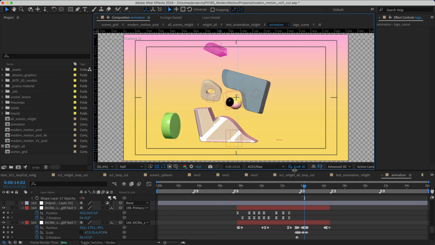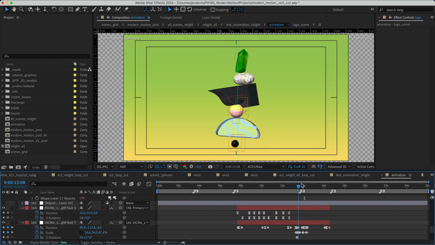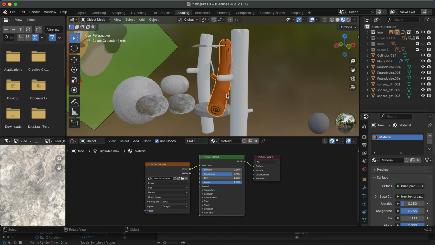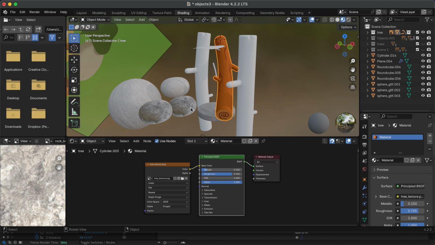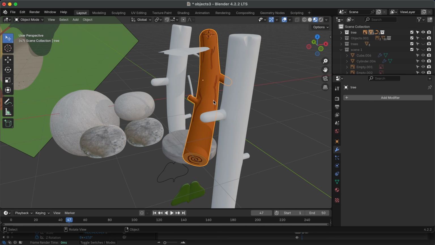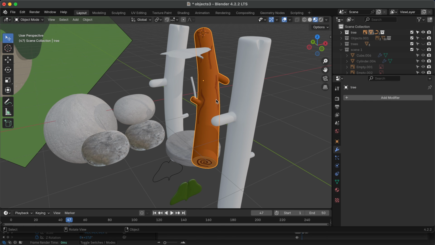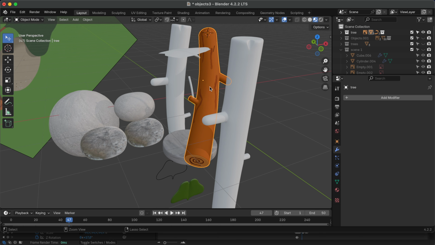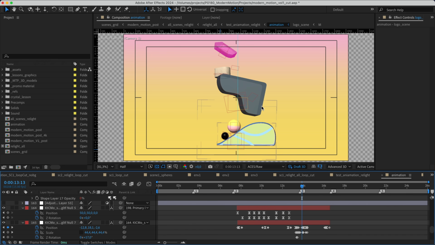Blender is a solid modeling tool. It may seem tricky at first, but it's worth the effort. This course focuses on key Blender features for a quick start. We'll tackle specific tasks relevant to our projects. After creating models in Blender, we'll import them into After Effects for animation and compositing.